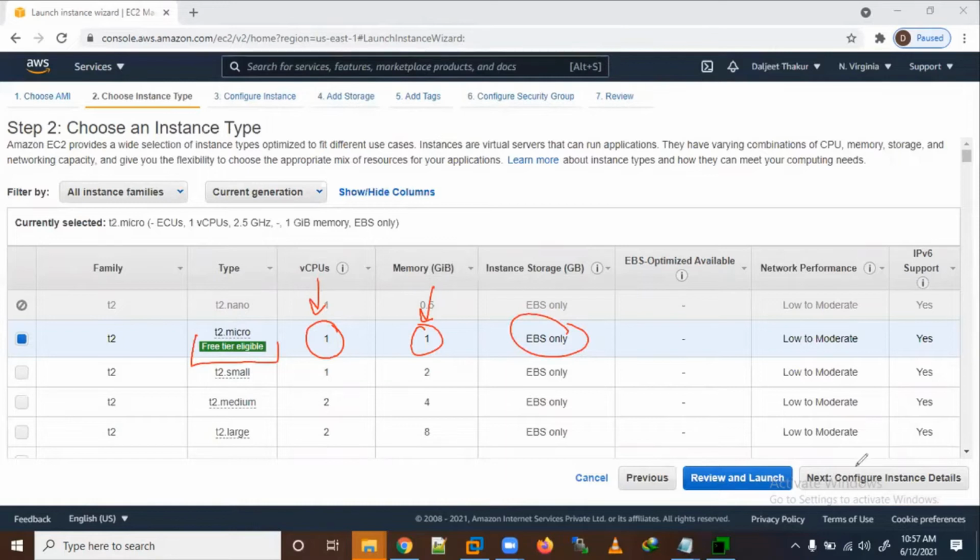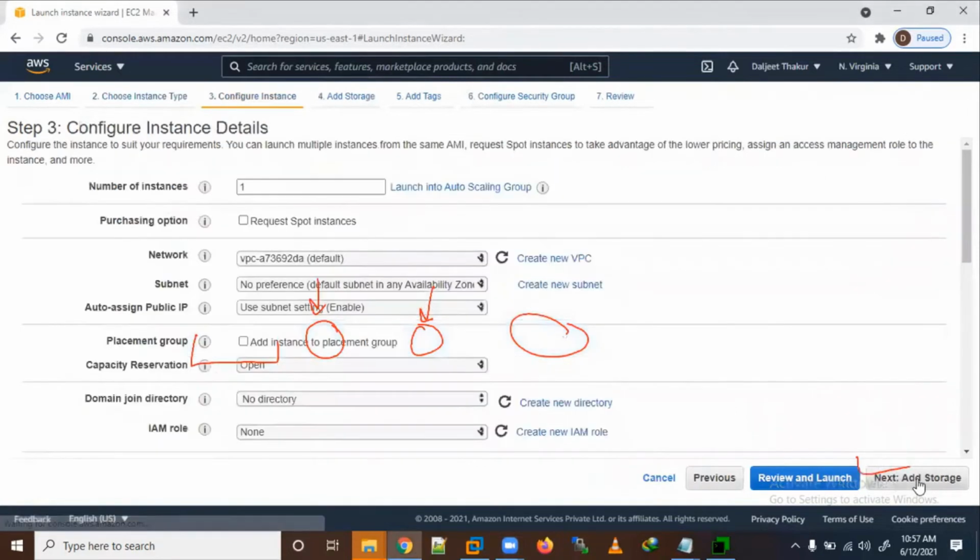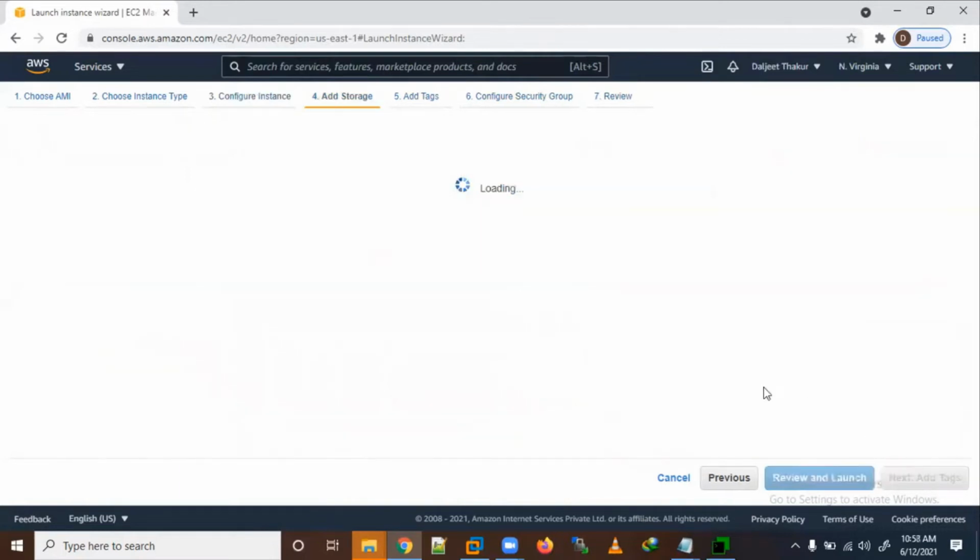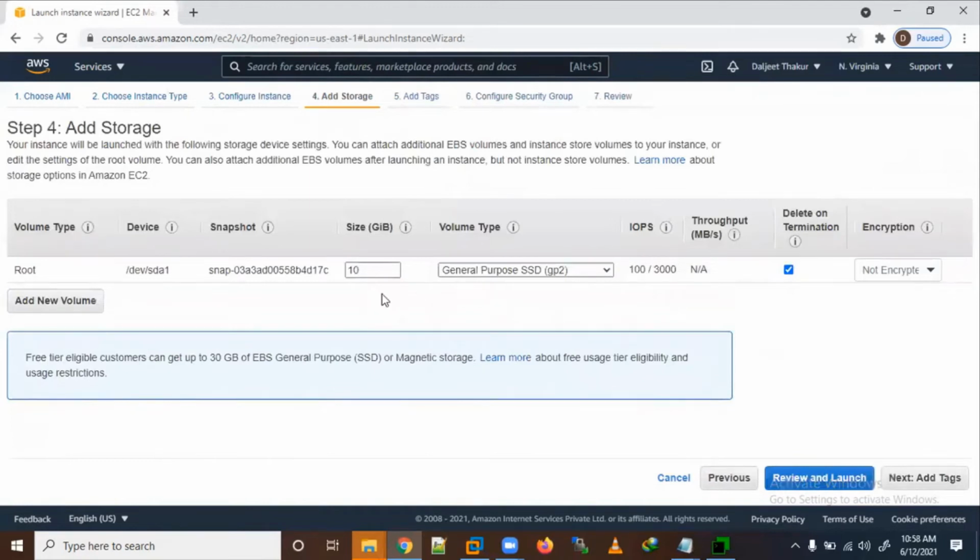Let me click on next, configure instance details. Now, how many instances do we want to create? I want to create only one. But if you want to create 5, you can put 5 here, and the others I will leave as default. I will not touch anything here. Let me click on next, add storage. I will not add any here. I will go with the default.